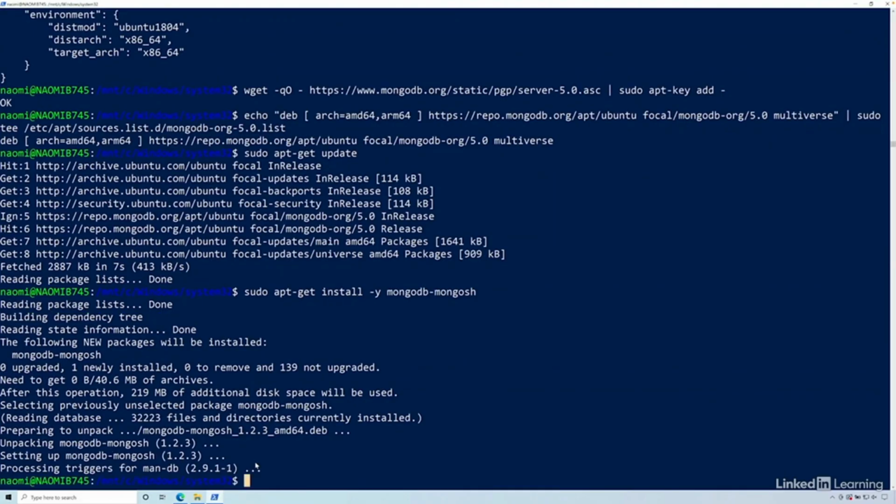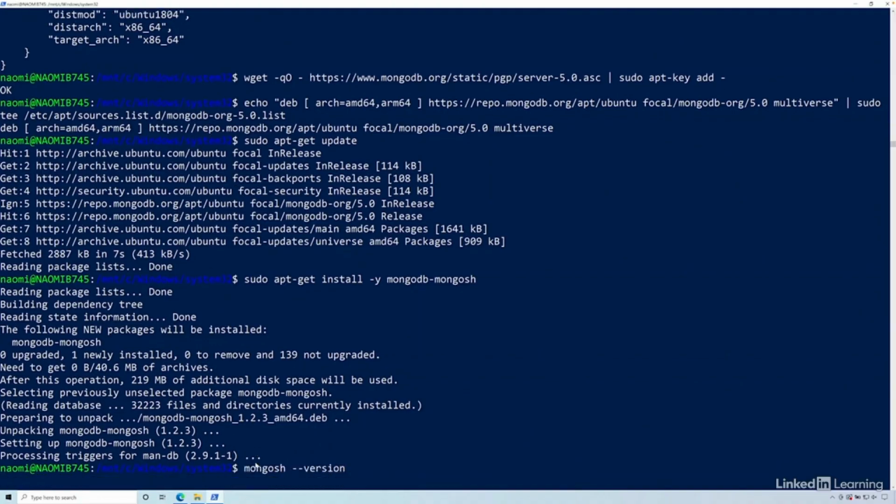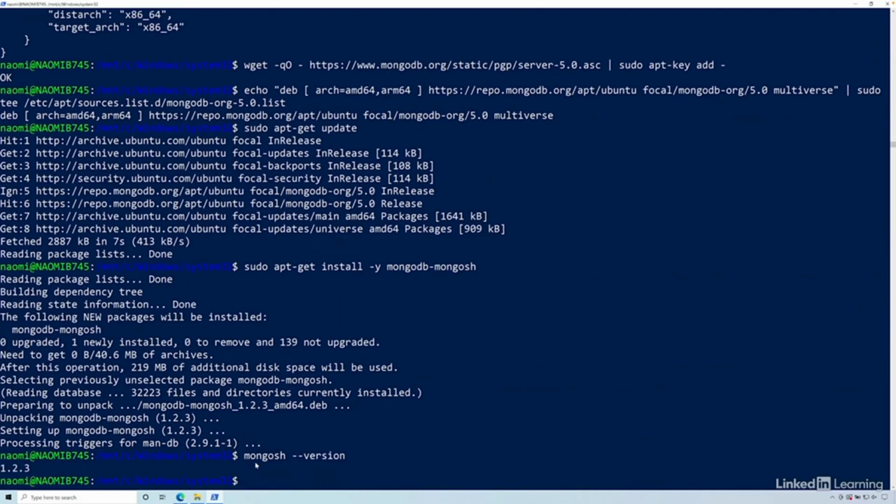Okay, that is installed. Let me check that it got installed correctly. And I'll do that by passing the version command line argument to mongosh. We get back the version 1.2.3, so that seems to be installed correctly.